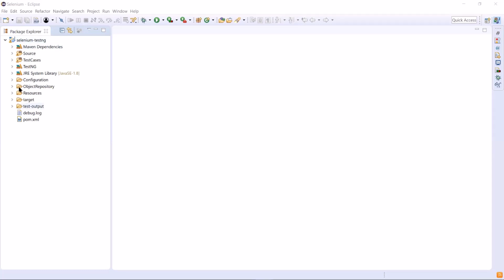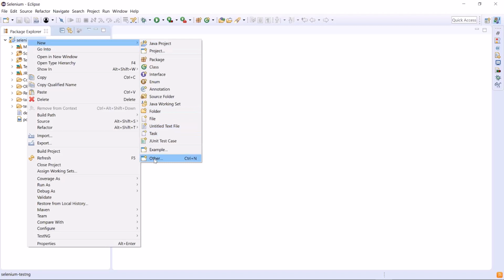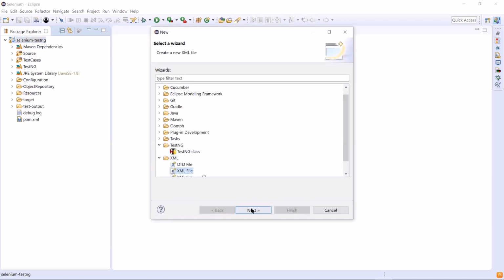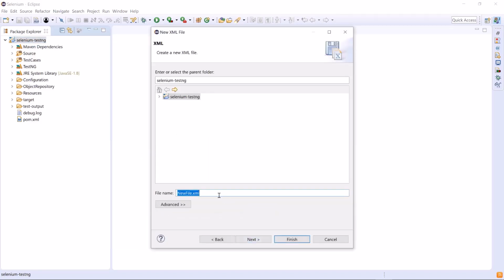Now let's see in action how we can do that. First of all, we need to add a testng.xml file at the root level of our project. To add the file, right-click on the project and then add a new XML file. Provide the name of the file as testng.xml. Make sure that you are adding the file at the root level of the project. Then click on the Finish button.